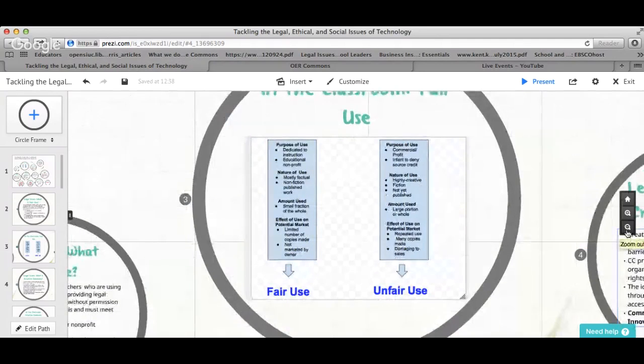So anytime you're having some issues determining fair use, this is a great little flowchart just to go down and check off and make sure you are meeting those 4 factors for determining fair use or unfair use.